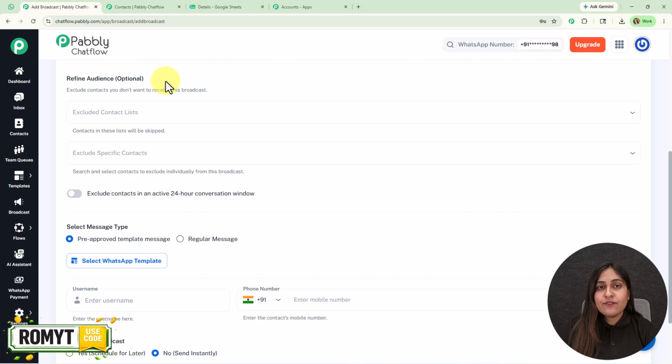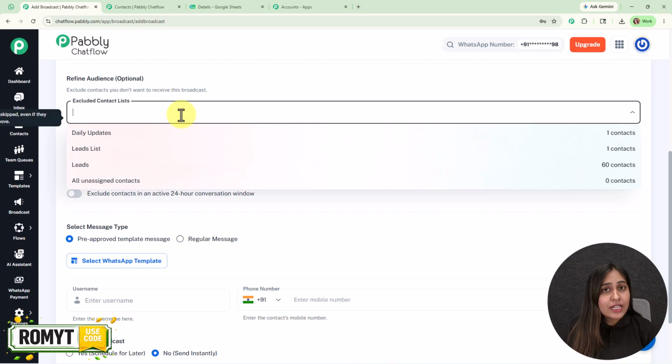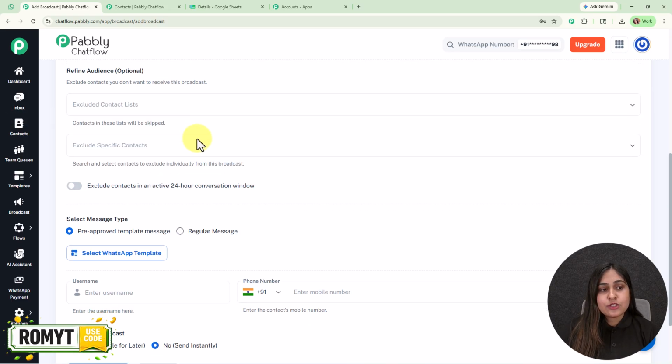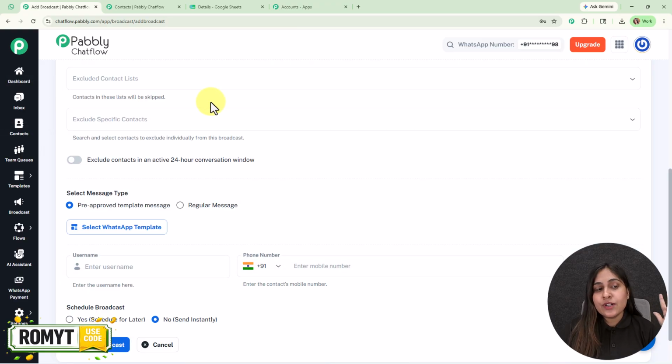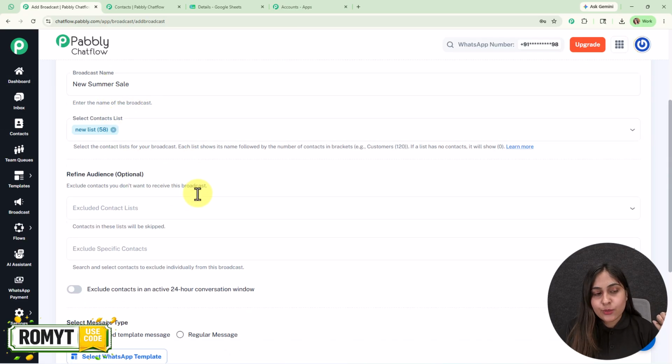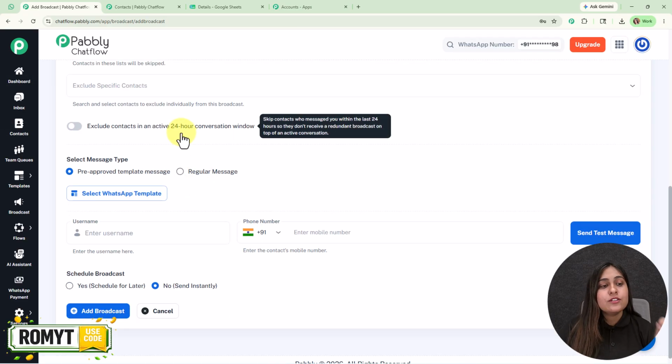Then comes the refine audience. So here basically you can exclude the contacts whom you don't want to send this broadcast. Here you can exclude the contact list to whom you don't want to send this message, or you can also exclude the specific contacts from the list that you have selected over here. Not only this, you can also exclude the contacts with whom you are having a 24 hours active window conversation.